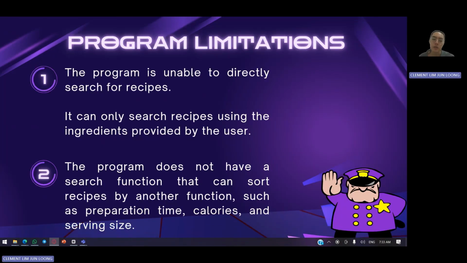So let's look at the program limitations. First, the program is unable to directly search for the recipes, as it can only search for recipes using the ingredients provided by the user. This means that the user cannot directly search for the recipe itself. It must search for the recipe through entering the ingredients only. So they cannot just jump to the recipes directly. They must go through the ingredients.